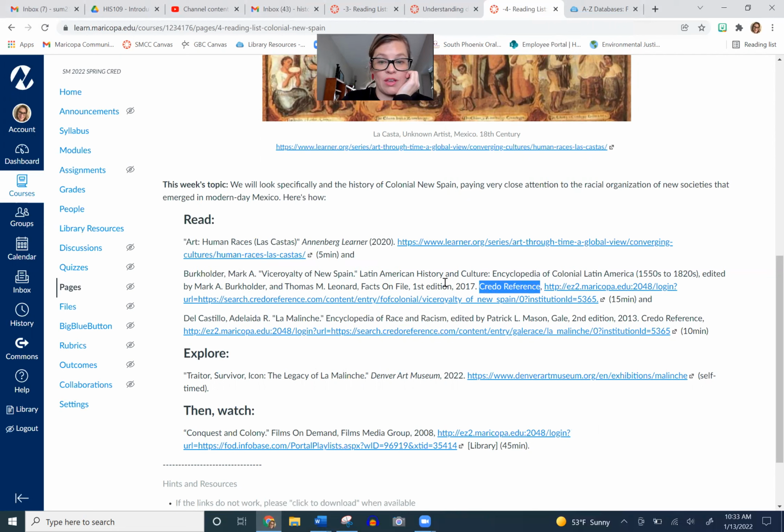Let's click on it. La Malinche, fascinating character in Mexican American history. Here's my article. Let's scroll to the very bottom. Here's that citation copied verbatim. La Malinche, Encyclopedia of Race and Racism, edited by Patrick Mason. Okay, we've got the right source.